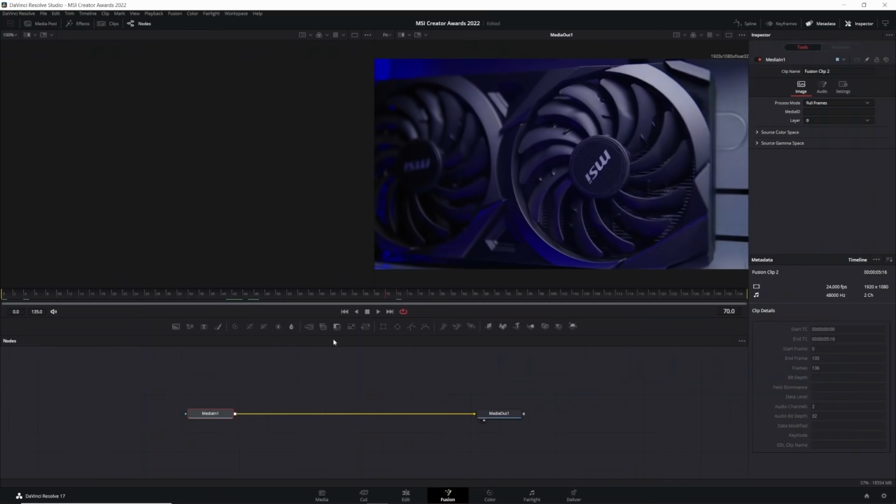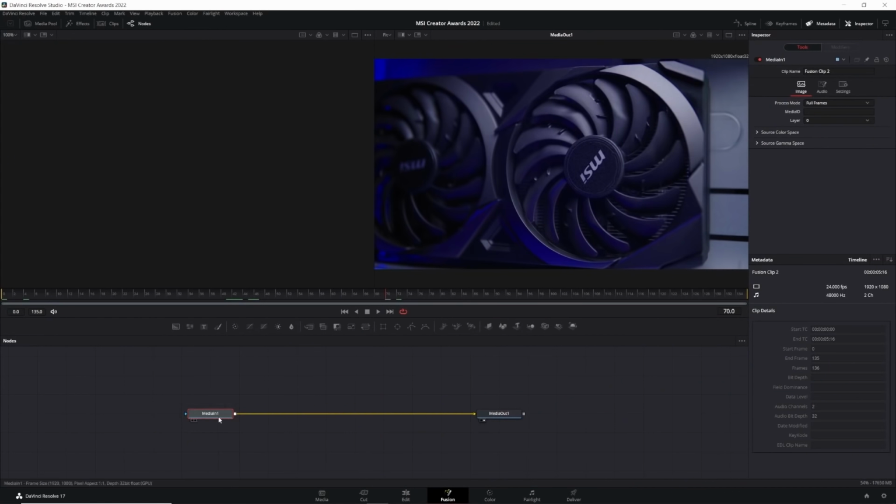Go to the Fusion tab, and then I can start working in here. Fusion works by doing effects on each node, kind of like a node affects your shot. So the first node is media in, and then media out is going to be your last node. Whatever you put in between is what's going to transform your shot. Media out basically means that it's going back out to your edit.